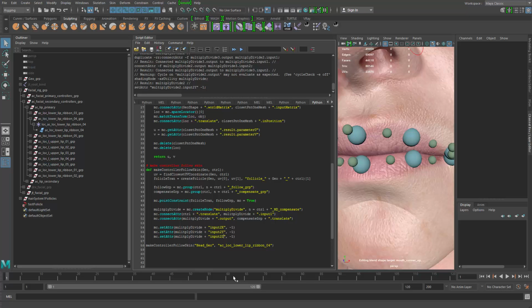So now we've finished everything. Two groups, a point constraint on the follow group, and a multiply divide node on the other group from the controller to the other group, and the multiply divide multiplies the translation of the controller by -1, which is set here, and then connects the output to the compensate group's translate. Okay, let me delete that follicle and run this code again.